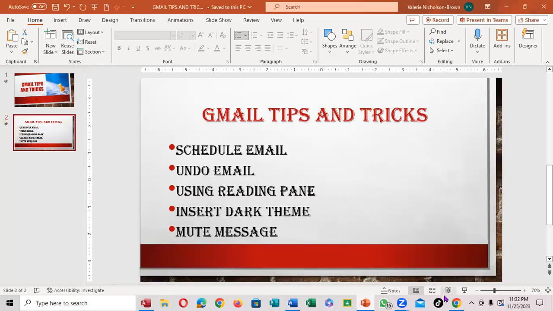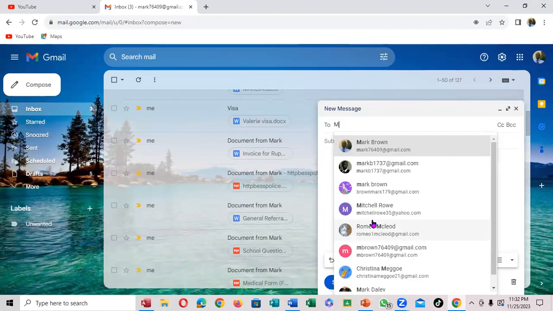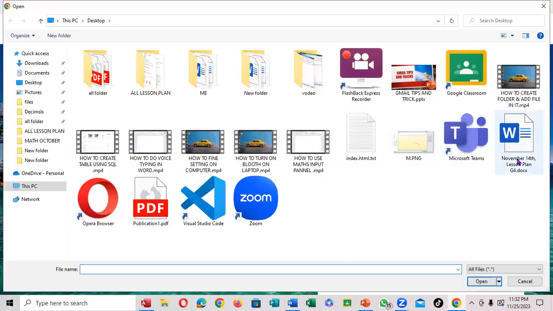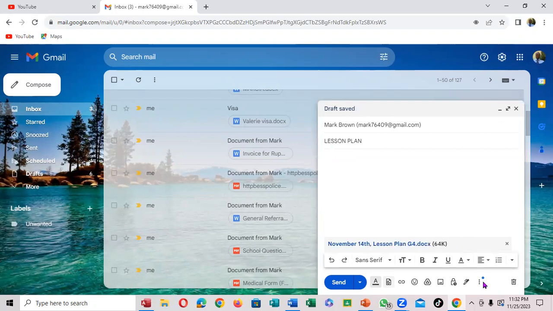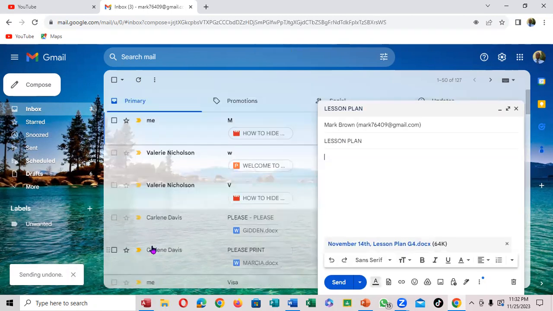We're going to undo. All right, so we're going to compose again. We're going to put the name of the person. We're going to put the subject right here. So we're going to upload a file right there. We're going to use this one, and click on open. Right, so when you click on send right there, if you notice right over here, it should say undo. So what you want to do is click. I notice the undo bucket and all that is very important.